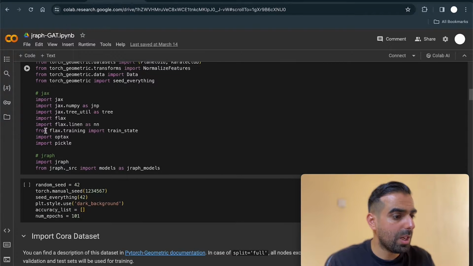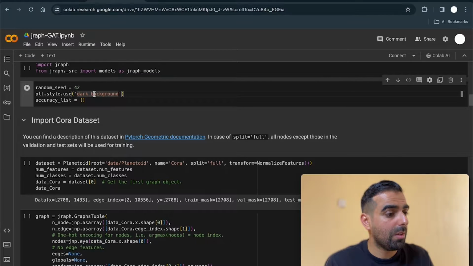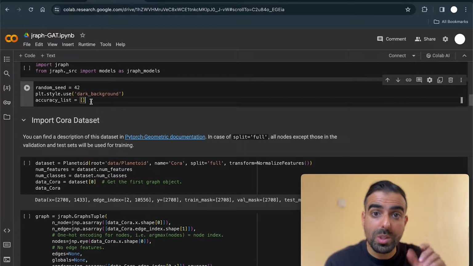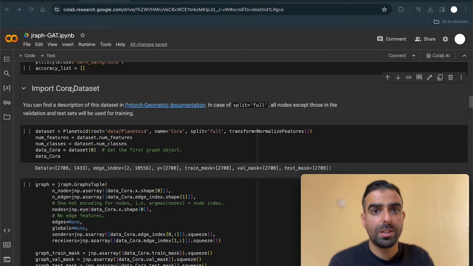Here I'm importing JAX and jraph. Here I'm setting the random seed for reproducibility, and I'm setting the background for the plots to dark background. I'm initializing an empty list just to save the training, validation, and testing accuracy, and at the end I'll plot it using the Seaborn library.